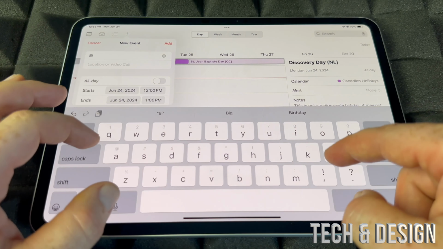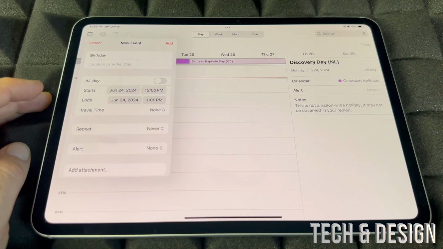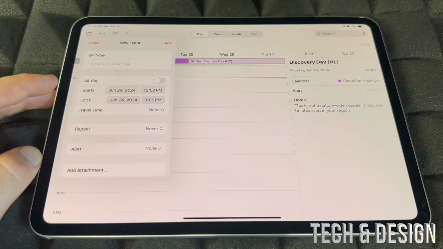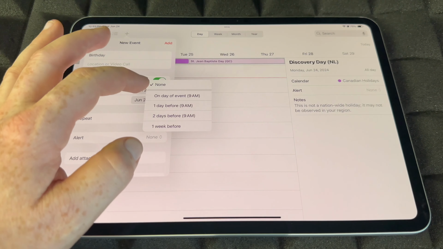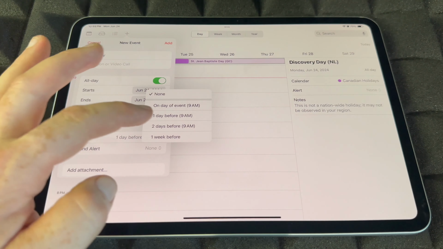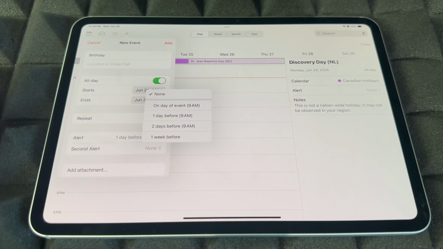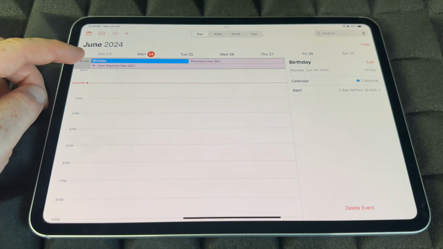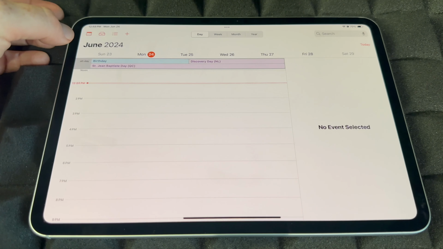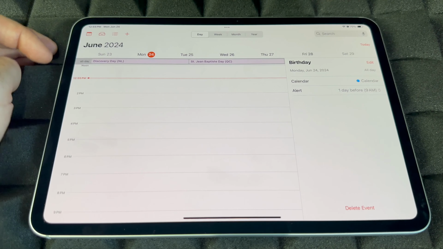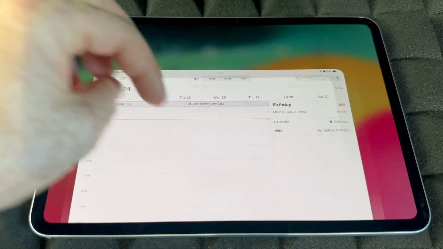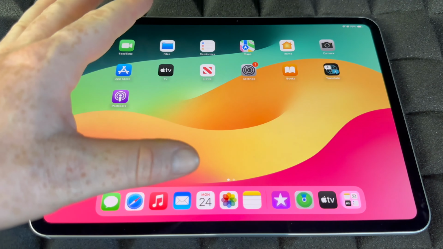Type in birthday, for example. Then if it's a birthday or anything like that, you guys most likely will choose all day. And most likely you want an alert 1 day before. You can add a second alert 2 days before, 1 week before, or on the event, depends. Add it, and it's being added. So that's how you guys can add any events to your calendars. You guys can also take these away just by holding on to it, delete, and it's been deleted from your calendar. So that's how you guys can delete or add anything to your calendar.